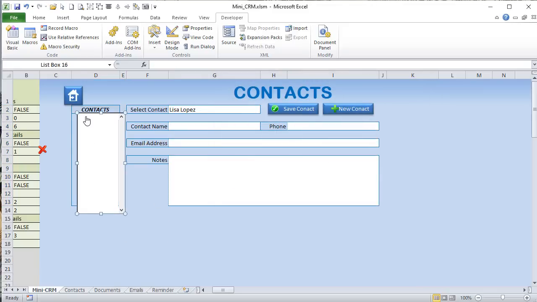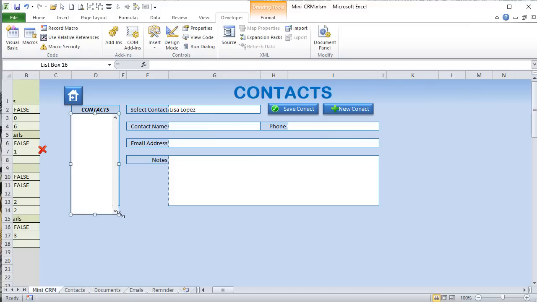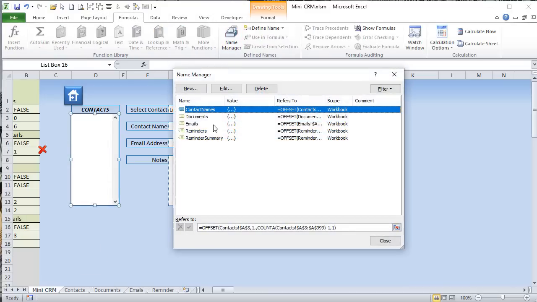Okay, so now we got it. So what I want to do is populate this list box with all the contacts. And then I want to basically select any contact in the list and have it show. So how do we do that? Well, we've already created a named range called contacts, right? If you remember here, formulas, name manager, notice we have contact names. That's the one we're going to use.